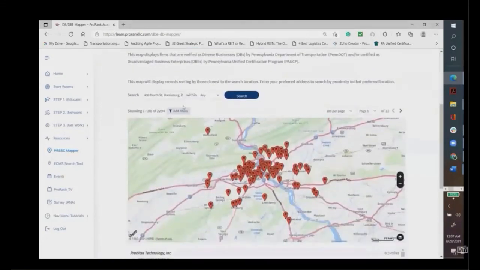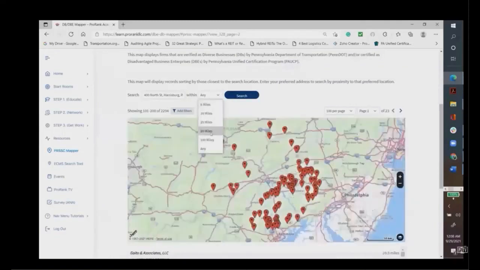As you can see, this is an address-based search here. So the base address here is the PennDOT headquarters in Harrisburg. And we say from any miles, and it gives us all 2,294 possible companies. We have a setting from 100 or 1,000 per page. And as you page out from page 1, you find firms that are further and further out from this address. And you can go from 5 miles all the way out to any.